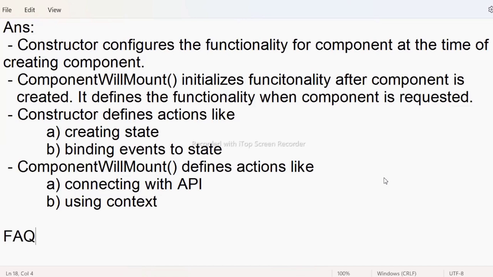Another important point: I told you that you can expect 40-50% of experience-level questions in interviews to be on life cycle hooks. In React.js interviews, the majority of questions for experienced people will be related to these life cycle hooks. I told you, architectural questions all come under this concept.